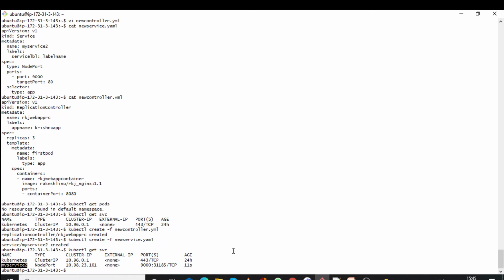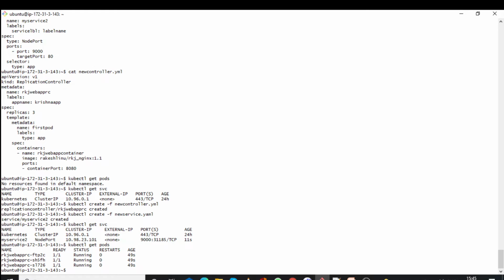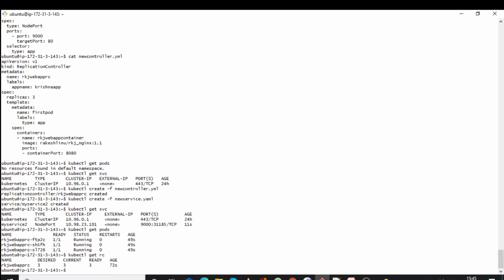Next point is let's see pods. kubectl get pods. You can see 3 pods. As we created the replicas as 3, so we are getting 3 pods. Okay, kubectl get rc, you can see it is showing as 3.